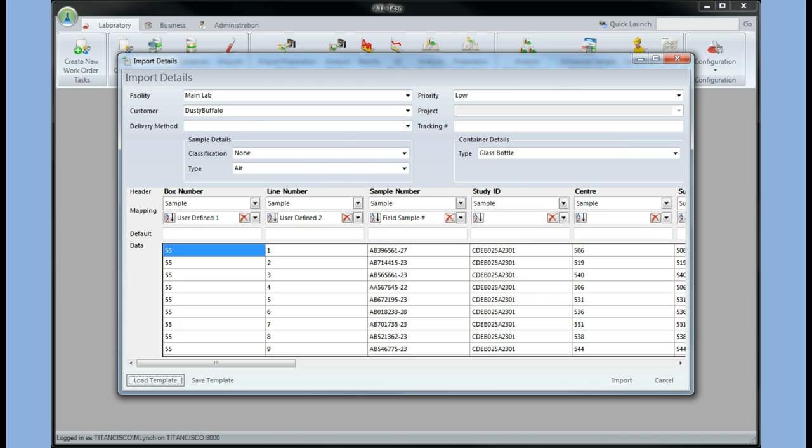The nice thing about this tool is once you've done the import and you've got the work order created, Titan will actually attach the Excel file that you are importing from directly to that work order. So that way you'll know exactly where that data came from, and you'll have exact location of how that data came into the system.